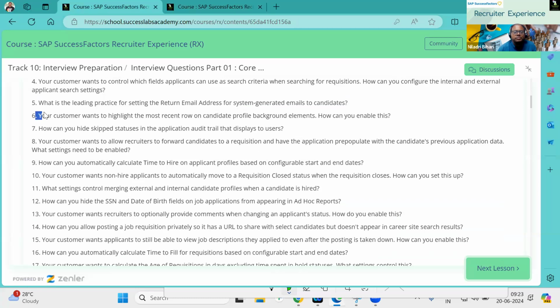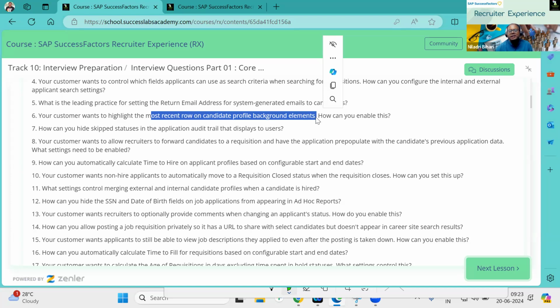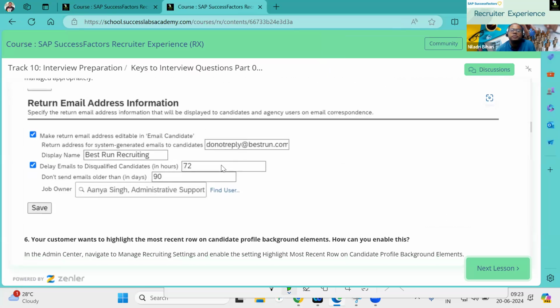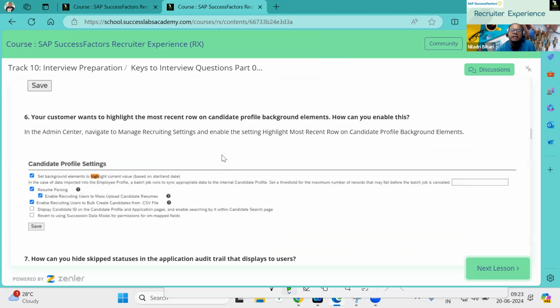This is an interesting one. Your customer wants to highlight the most recent row on candidate profile background elements. People who do not know background elements, I will recommend you go refresh your platform foundation concepts. Employee Central also has covered this topic, same concept. So when it comes to background elements, if you want to have the recent background elements in your candidate profile, how do you enable it, right?